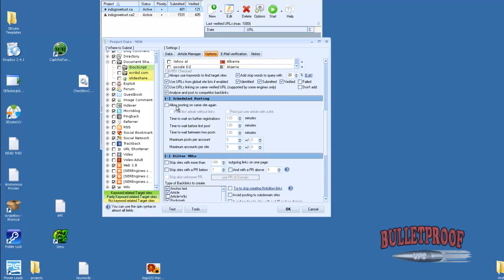So down here for scheduled posting, we didn't do this in the first tier. We're going to do it in the second tier. Make sure this is a random number here. What this is going to do is come back to the accounts that it already made and make some more posts. And you'll get more links out of it.